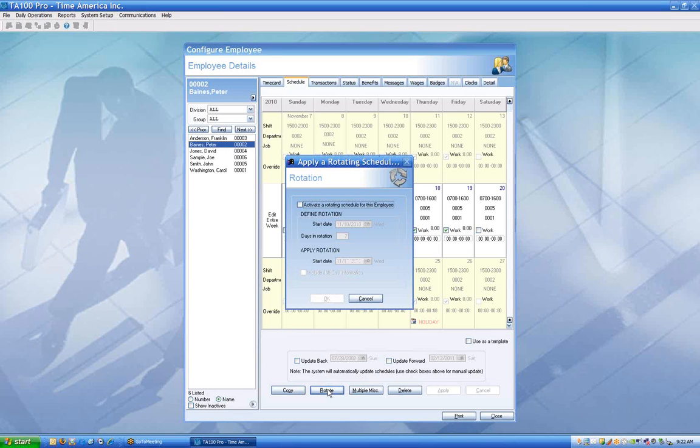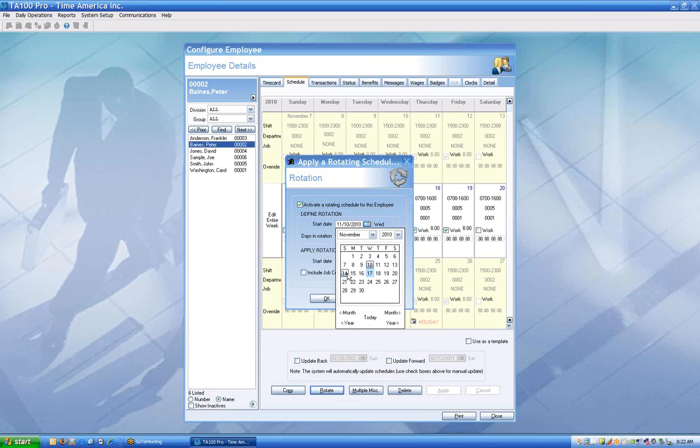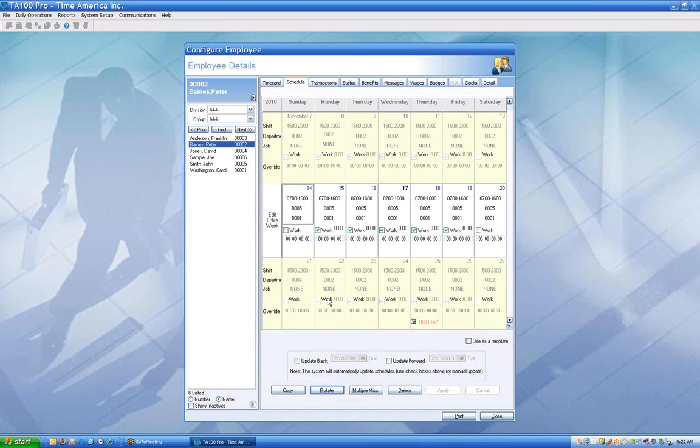I'll click Rotate here. I can activate a rotating schedule for this employee, and then I have to define the rotation. Here, the rotation is actually going to start on the 14th. I did tell you earlier it consists of 14 days. And then I'm going to apply the rotation to actually kick in starting on the 28th. Do I want to include the job costing information, such as the department, such as the job? Definitely. At the bottom, all I need to do is click OK here.